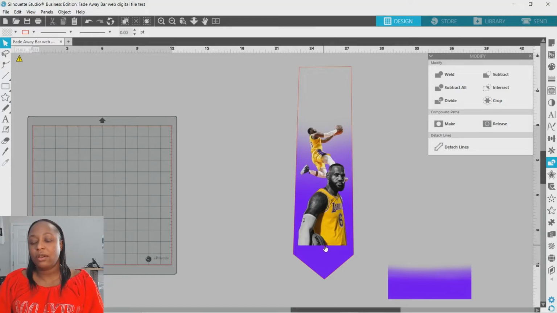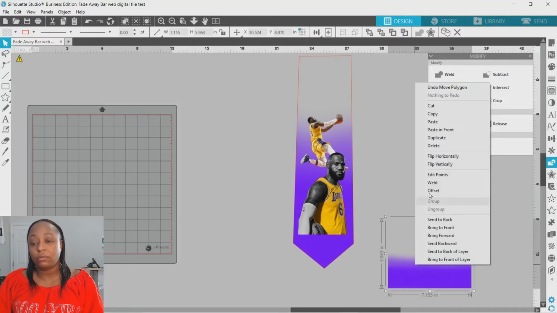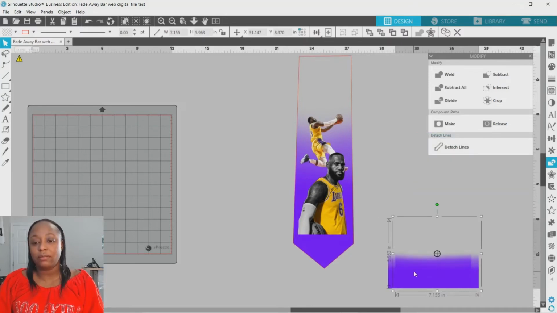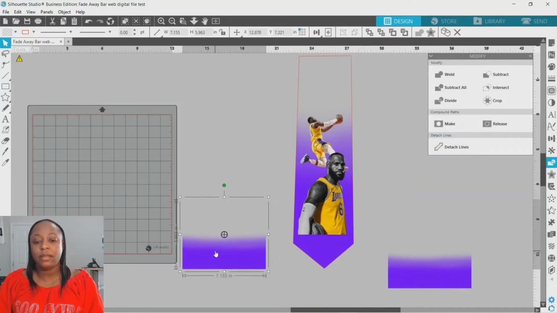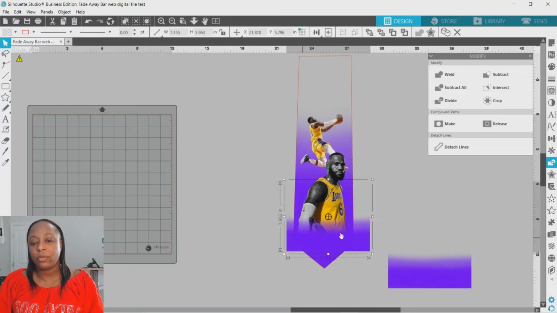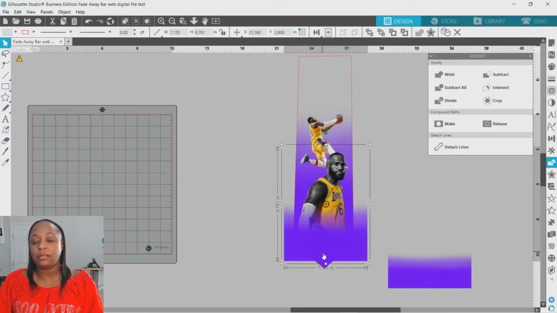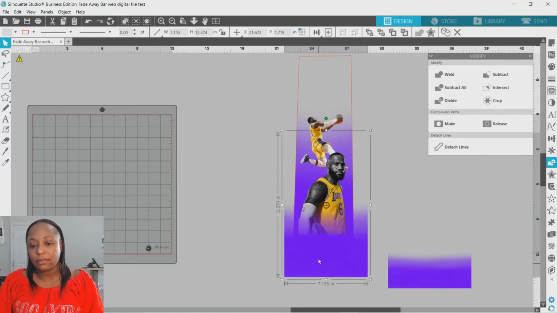All right, so you see that harsh line there? I don't want that. So what I'm going to do is always make a duplicate of it. Keep an extra one on hand. And let's drag it down here. And you see how it took away that harsh line at the bottom? That's what we want. So we're just going to drag it down until we can get it to cover up the bottom piece as well as up top, that harsh line. All right, so I think that's good enough.